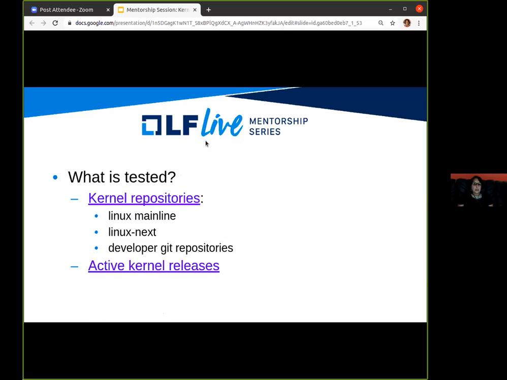So what is tested on these rings? You can check out the kernel repositories. Kernel developers request the ring administrators to add their repository to their test rings. So they get added that way. And once repositories get added, they get pulled for testing each day to run tests on those. Test rings also test several stable release candidates each week, and they report results to the stable release mailing list.